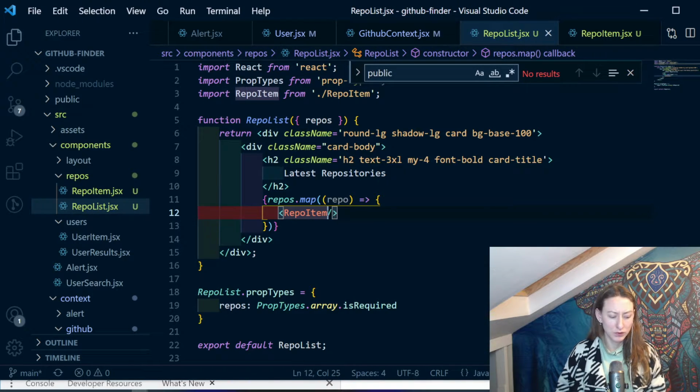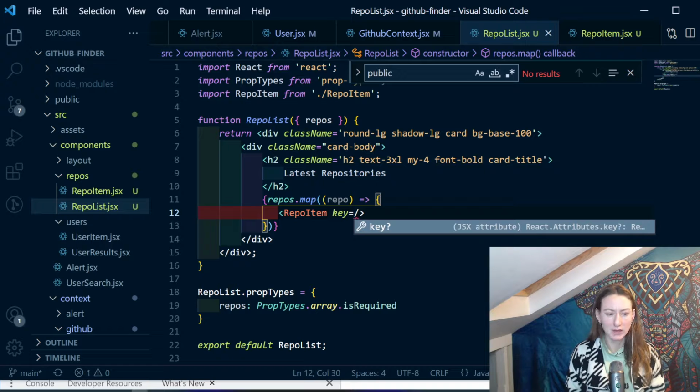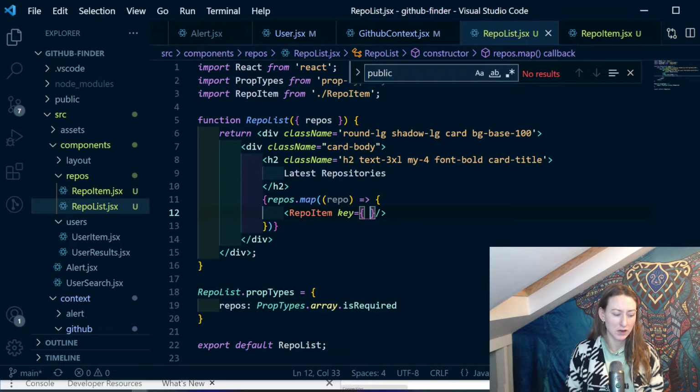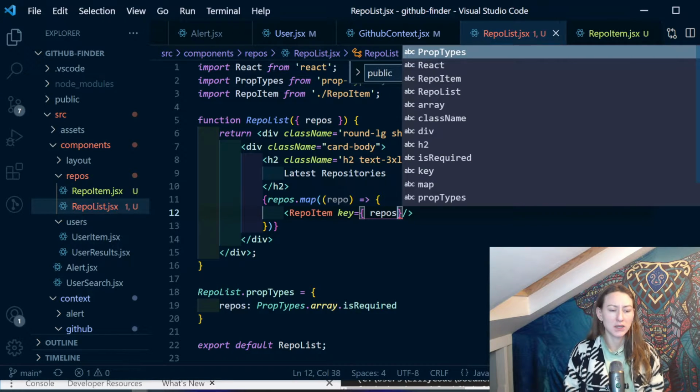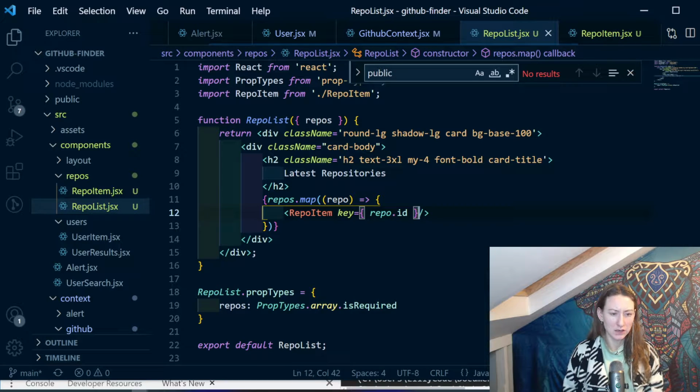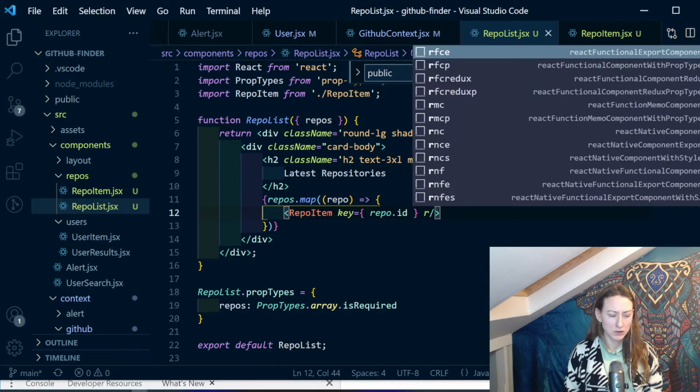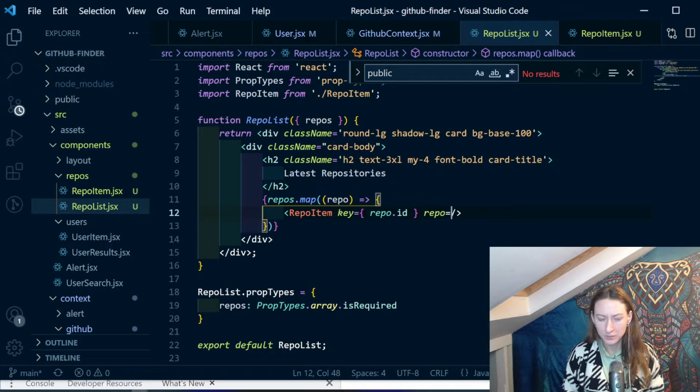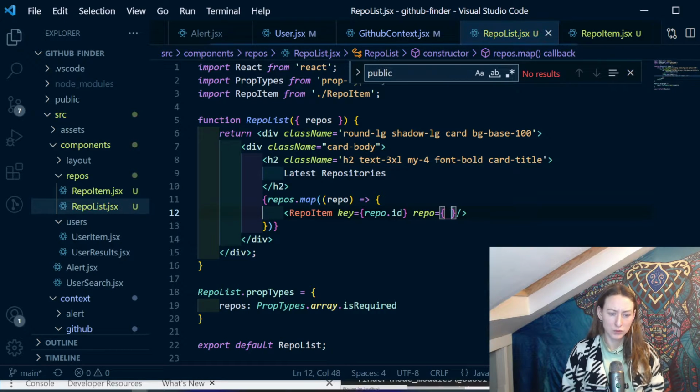When you're mapping over something, you need to provide a key, or else React will wonder where it is because it can't uniquely identify it. So we'll give it the key of repo.id, and we also want to pass in that repo prop, which will be repo.